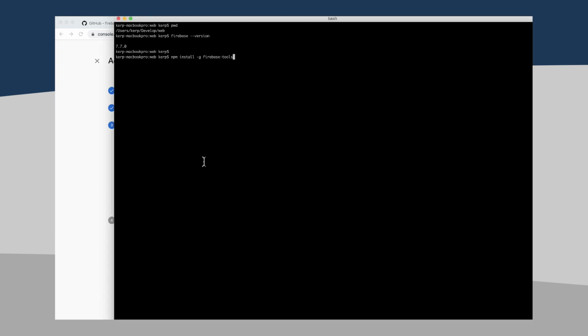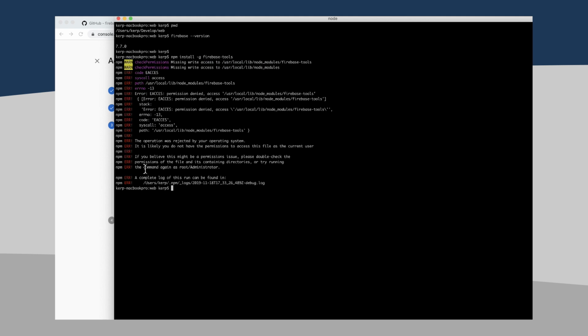As long as we're here, let's make sure that we have the latest version of the Firebase tools. I might get an error because it's going to tell me I need to sudo. Yeah. Hopefully you don't have this situation. Every once in a while, I need to do this.